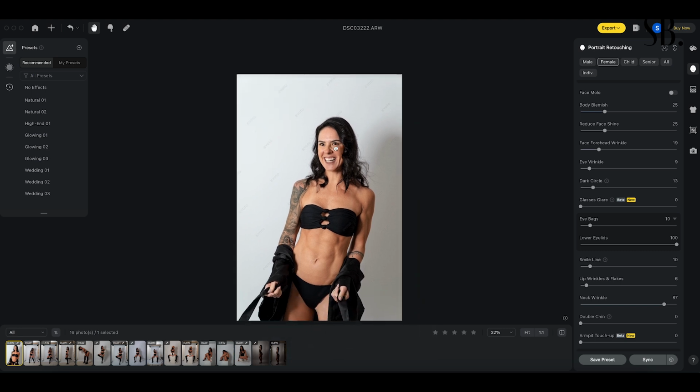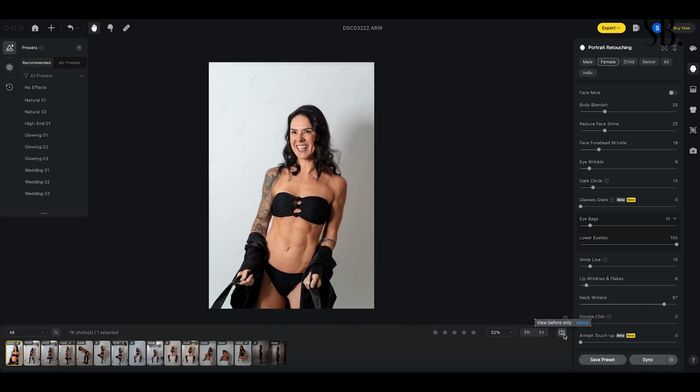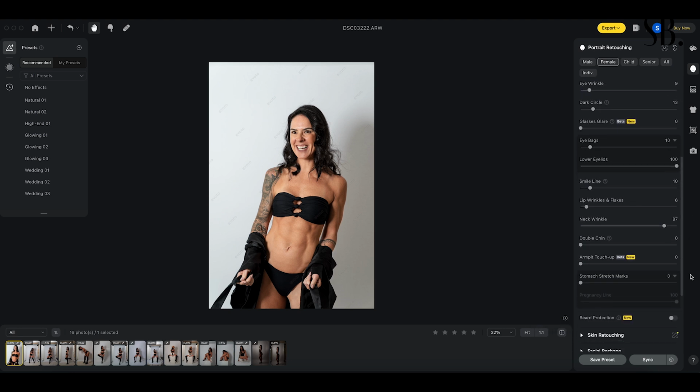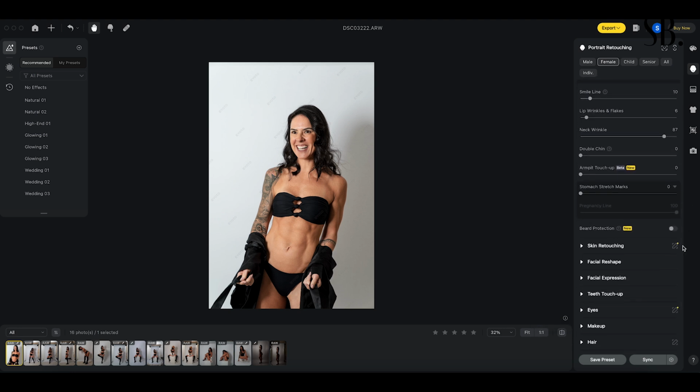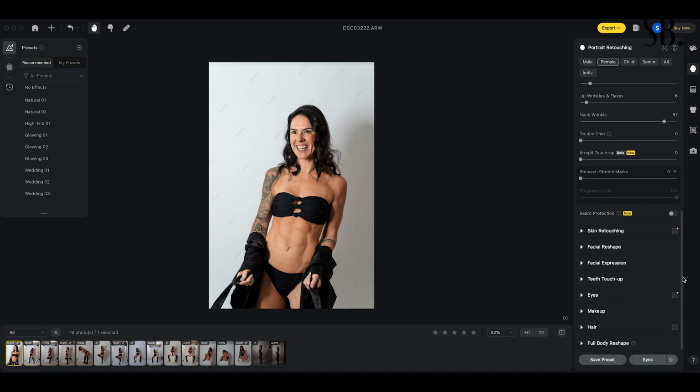Okay, let me just show you guys, with these adjustments, the before and after, and that was done very quick. There are more things you can do. You can remove stretch marks. If you do ladies that have stretch marks on their body, you can remove them, and can do an armpit touch up. And yeah, beard protection, I guess, for men. So it can go crazy.